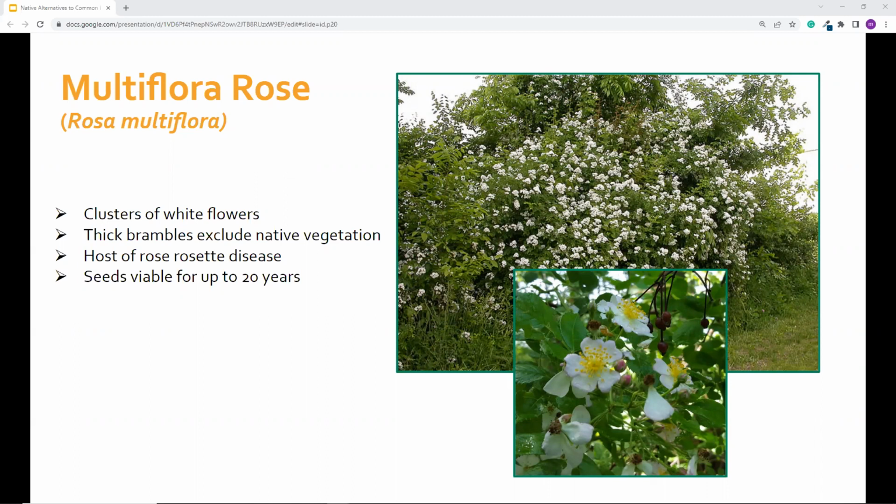And this plant is a host of rose rosette disease, which disfigures rose flowers and leaves and causes excessive thorniness and can be easily spread by infected plants. And the multiflora rose seeds can remain viable in the soil for up to 20 years. So even if you remove the plant, they can still pop up over time. Mowing the plant often throughout the growing season for multiple years will kill the plant. Small plants can be controlled by hand digging and removing the roots.